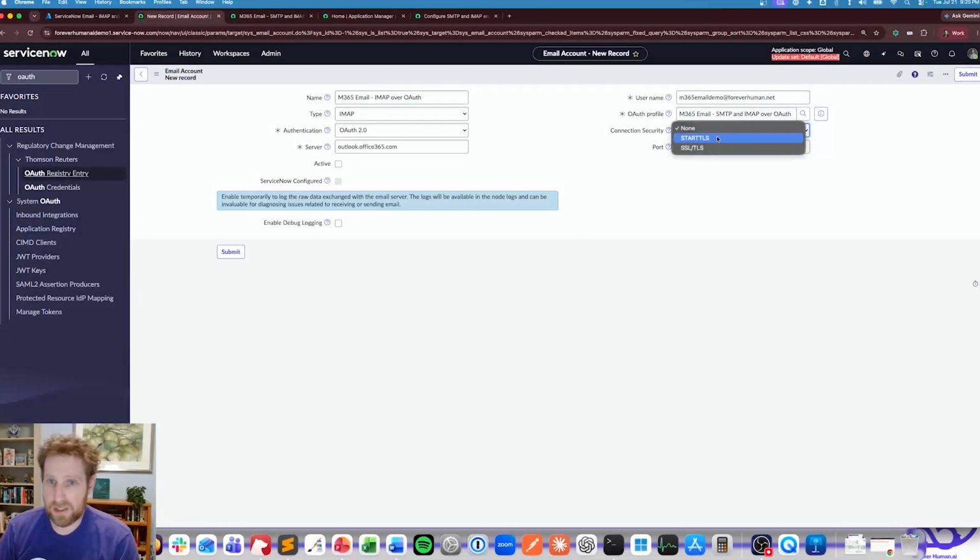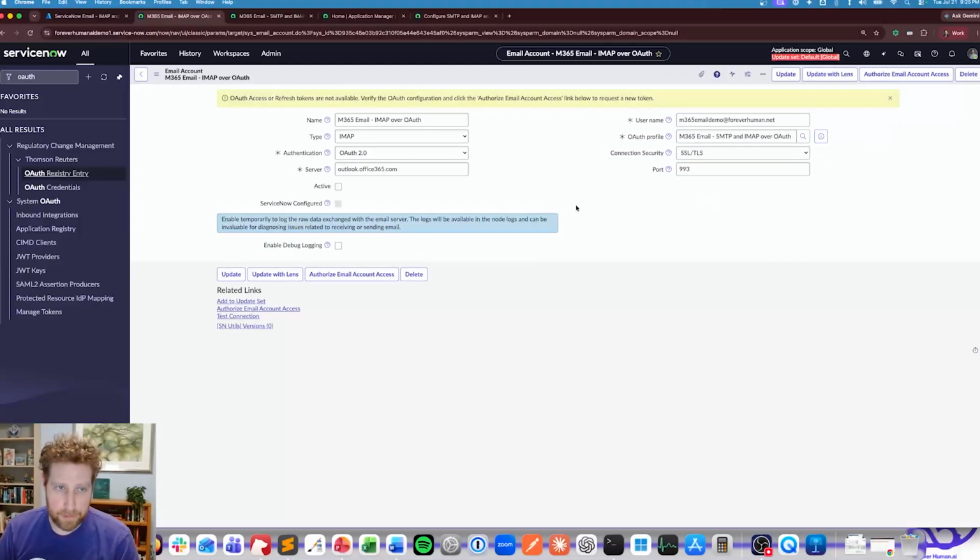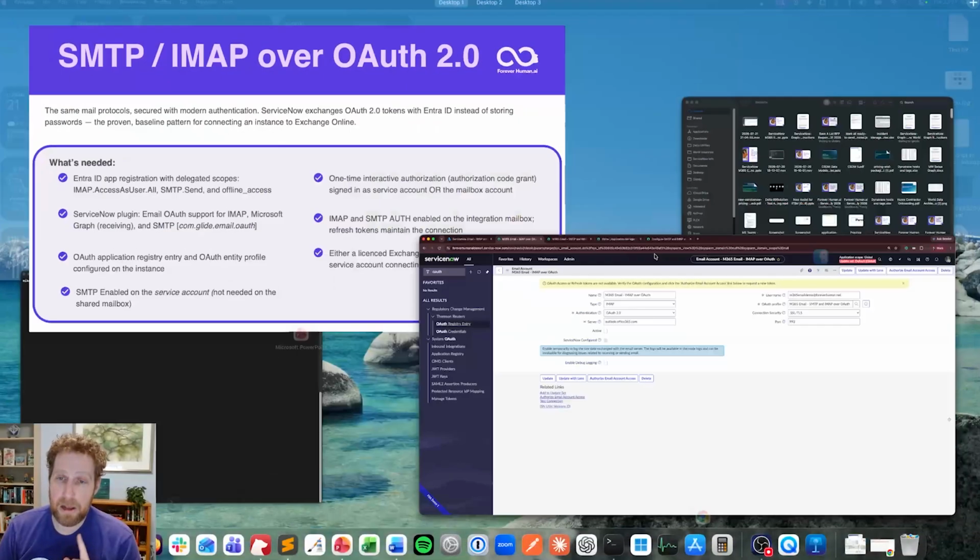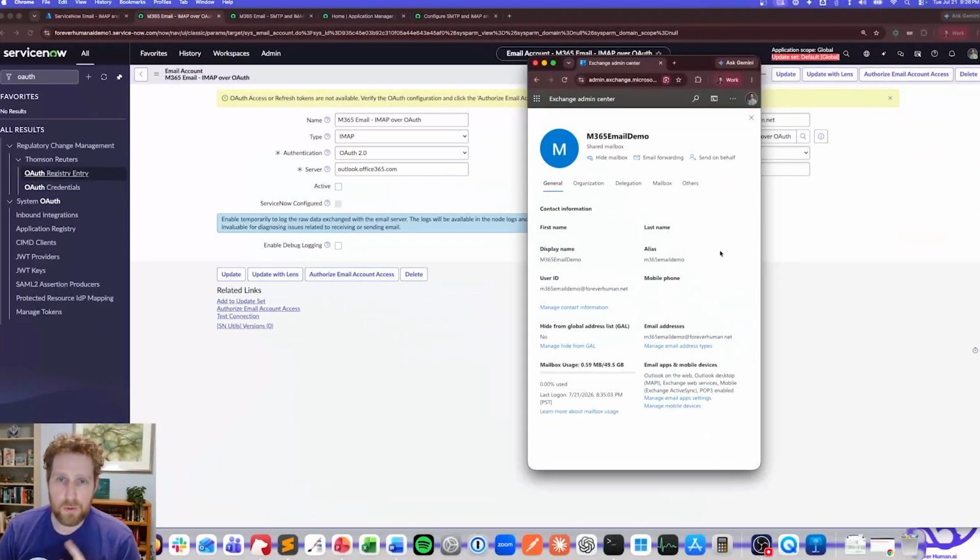And then here, the connection security, again, you just kind of need to know or follow the article that it's SSL/TLS and 993 for IMAP. It is different for SMTP. So save this up. Now, this should work because I've preset some stuff on the mailbox side. I do want you to be aware.